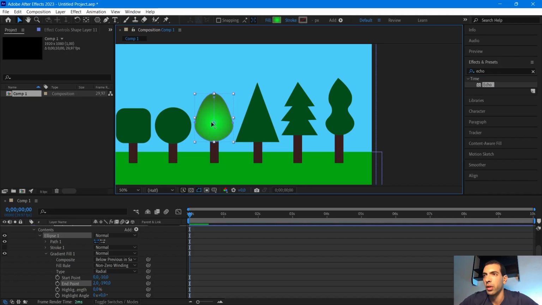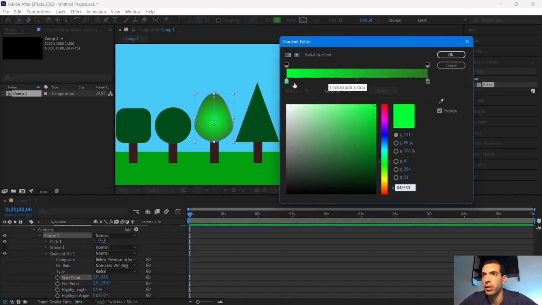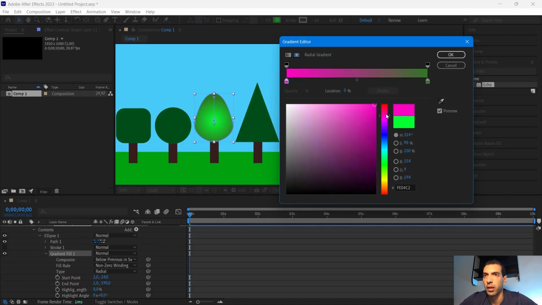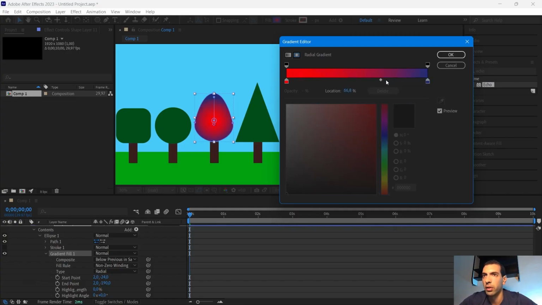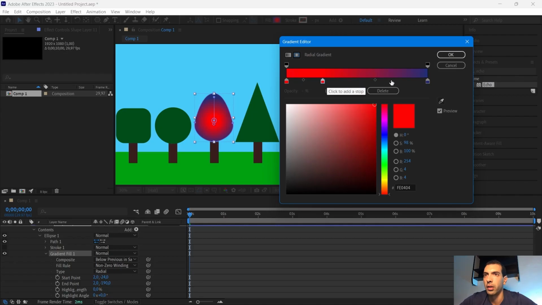I'm gonna put this here and this in the center, and if I click here, I can determine the colors. I click on this color, selected. Now I can make it red. Now I click on this color and I can make it blue like this, and I can move this small point, and you see how the tree is changing like this.